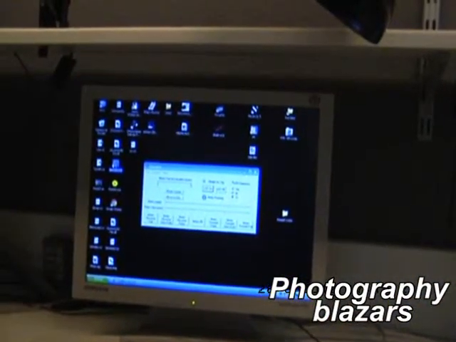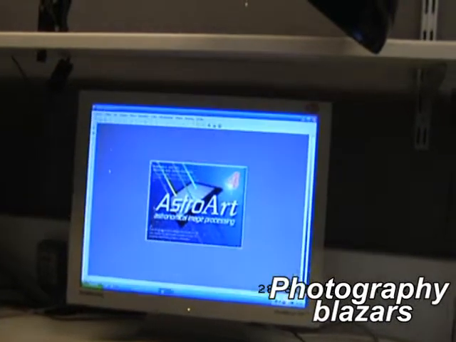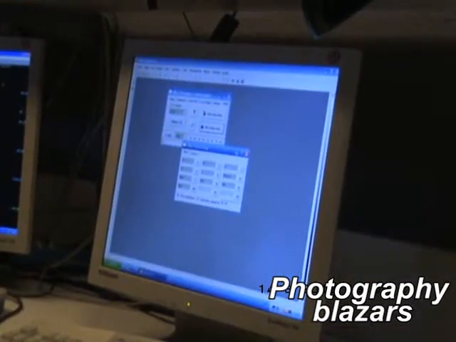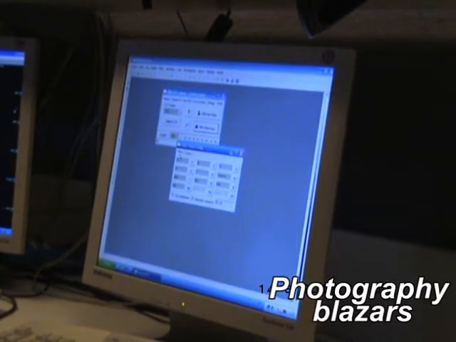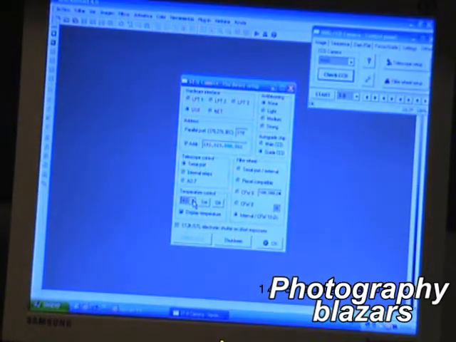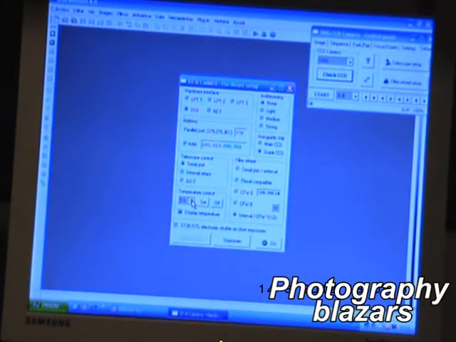Now we put the program MasterArt in the second computer. We connect the red filter. We take off the top of the telescope. Now we have to cool the CCD camera.